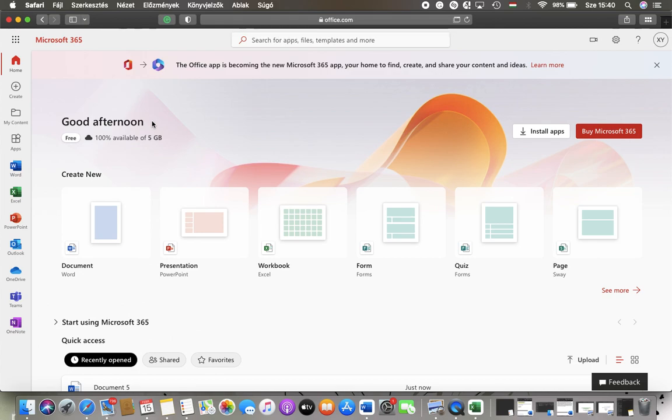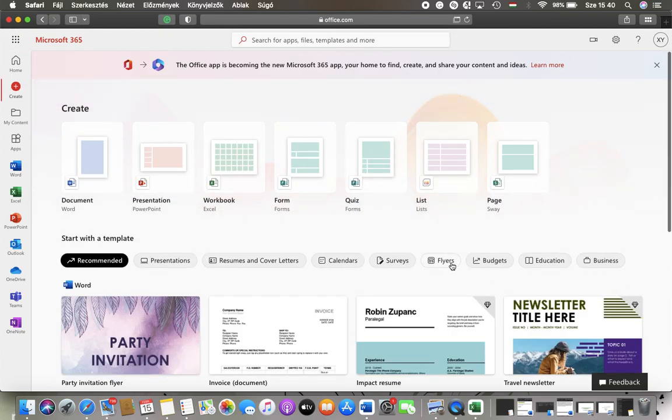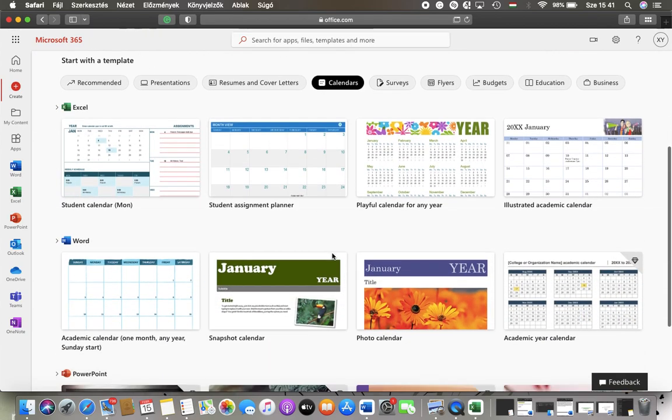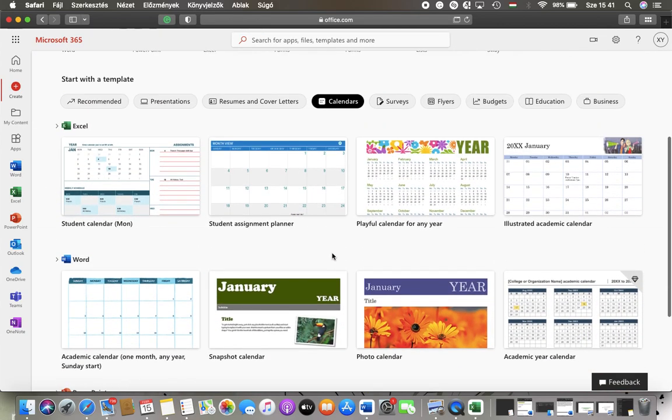First of all, open the website and after that you should tap on this home button at the top of the screen on the left side, then tap on the see more button in the middle of the screen. Go to the start with the template section and tap on the calendars button, which is the fourth option. Here you can find a bunch of available options.